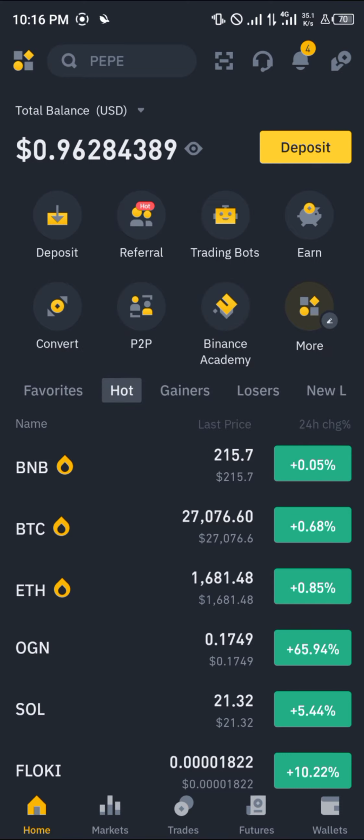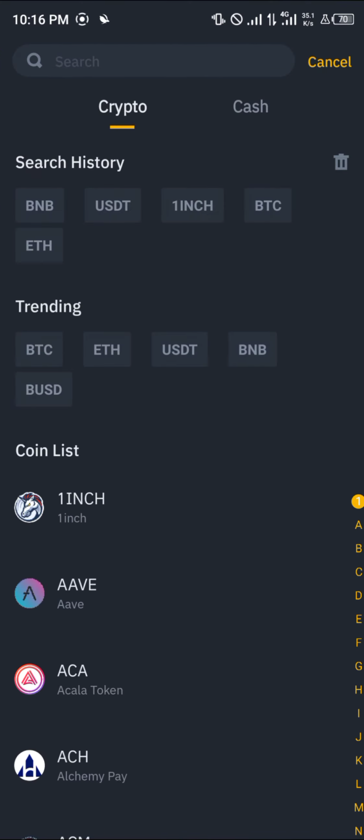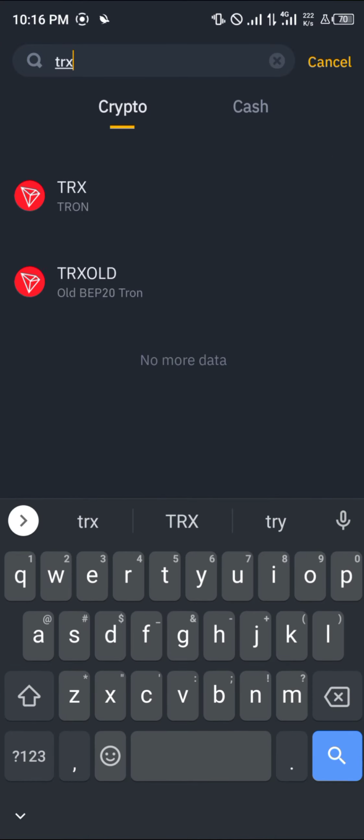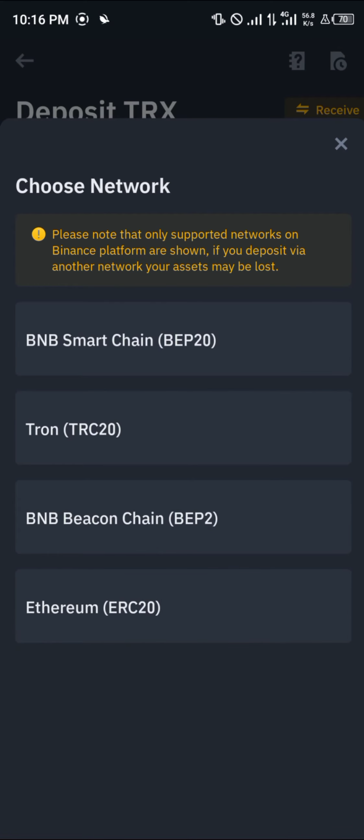So guys, the next step now is to click on this deposit icon. And by selecting the deposit, simply search for TRX. And the Tron we are looking for is this. Click on this Tron. Click on the network we're sending it in, and that's the TRC20.